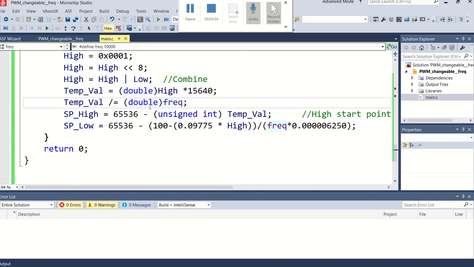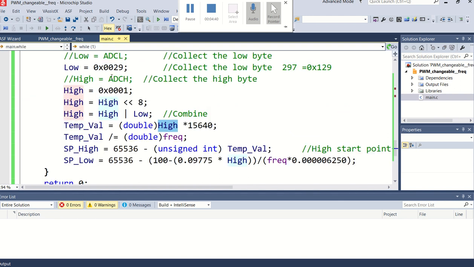What I wanted to say is this one here. Yes, this high here, if you look back in my program, is the combined value received from the ADC. So that's actually the ADC. This high is equal to the ADC in the Word document, whereas this for frequency here, you can see I'm actually implementing that frequency.